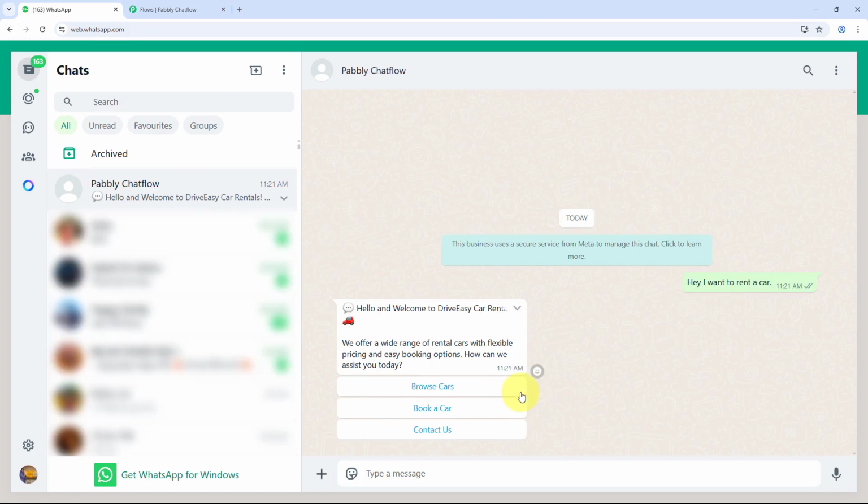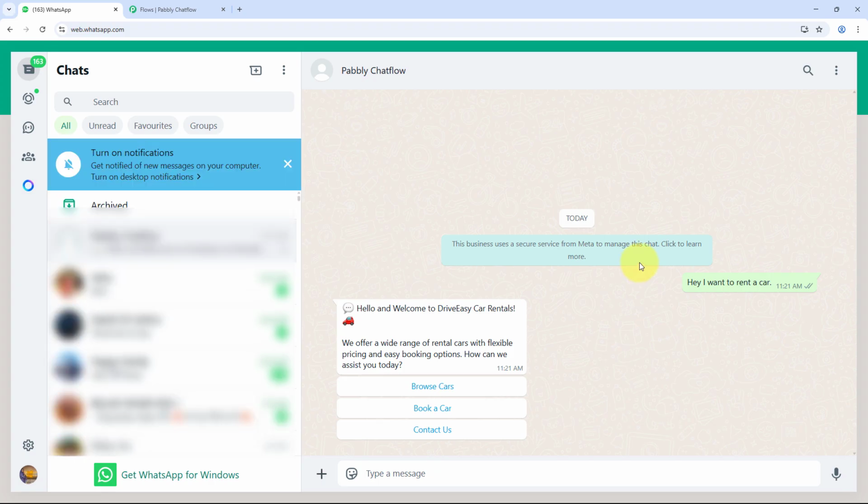And here you can see I have received a message that says, hello and welcome to Drive Easy Car Rentals. We offer a wide range of rental cars with flexible pricing and easy booking options. How can we assist you today? So this is the message box that I've received, and now here I've received 3 buttons that are browse cars, book a car and contact us. So firstly we are going to see the working of this browse cars button.